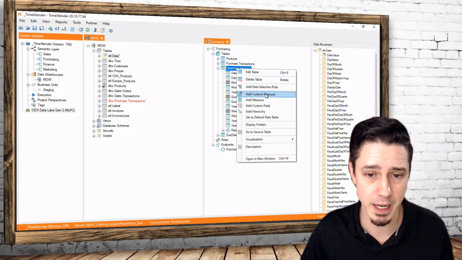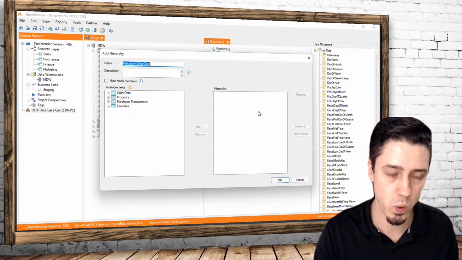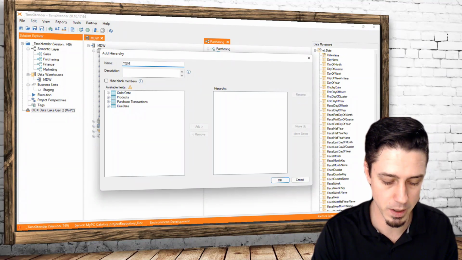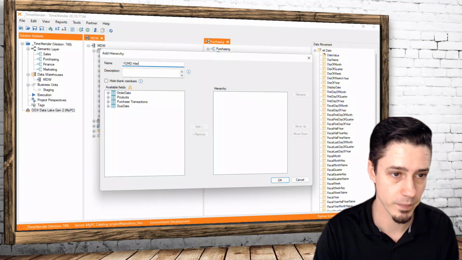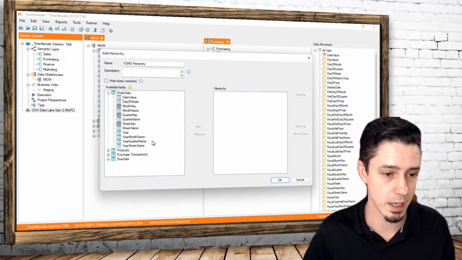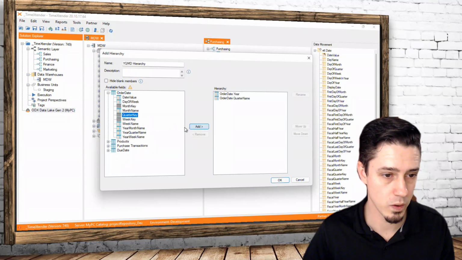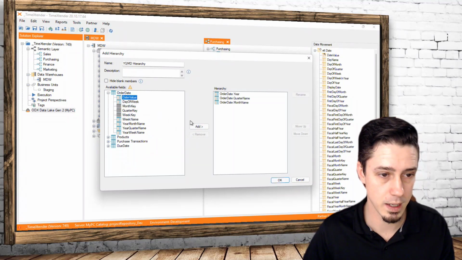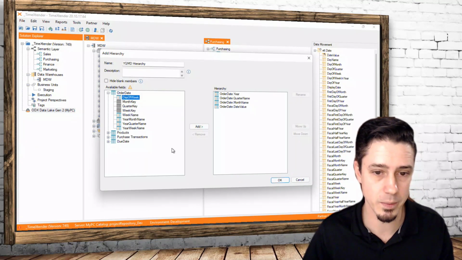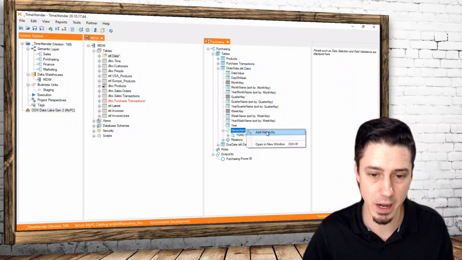So I'm going to right click on my date dimension and click add hierarchy. And for this one, we want to do year, quarter, month, day. So year, quarter, month, day hierarchy. And we put in our order date, and we are going to start with the year. And then we go to quarter, month, and day, which is just the date value. All right, so we have year, quarter, month, day. Great. That's our monthly, quarterly hierarchy. Let's go ahead and add another hierarchy.